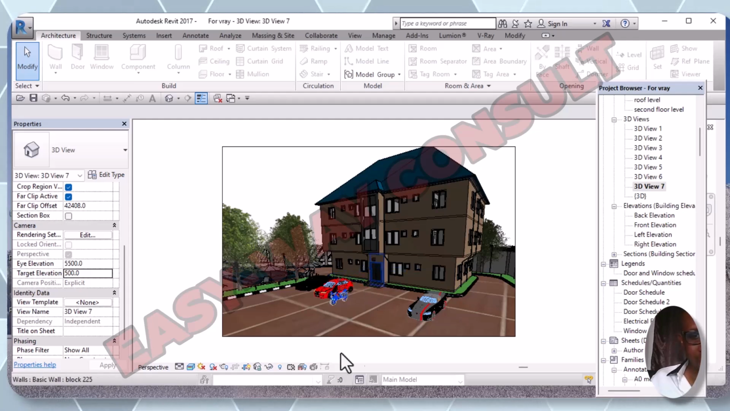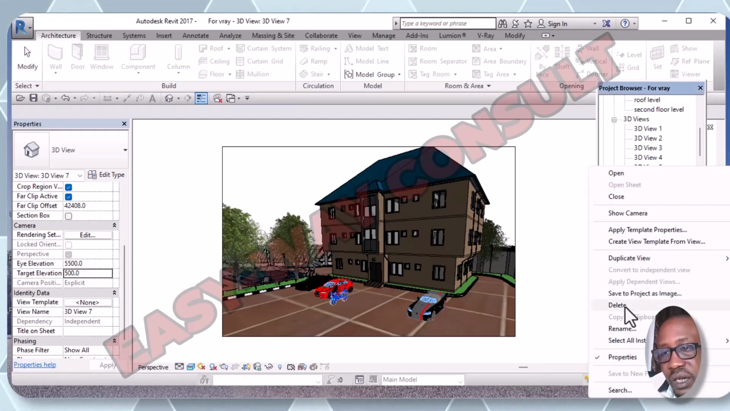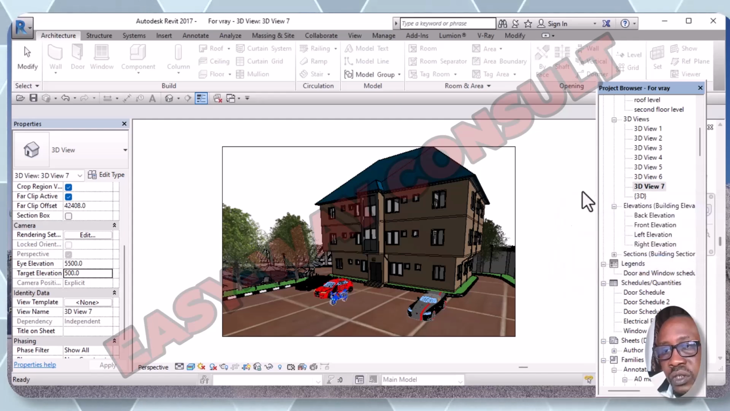Oh, this is it. So you can also change the name by right clicking. You right click and say rename and it will rename, or you simply click on this. You double click. Let me see.